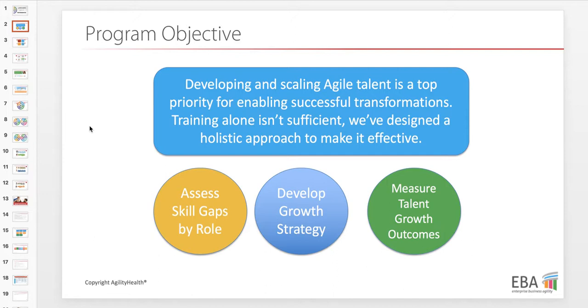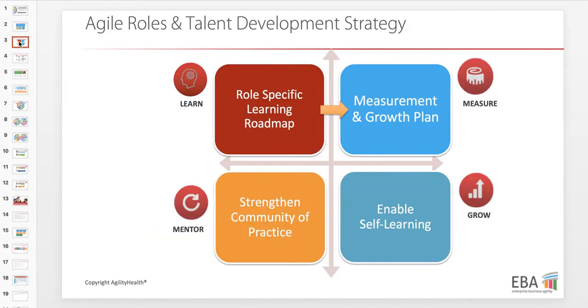It's not only skills development, it's not only focused on training, it really is an end-to-end talent development program. So obviously it includes the skills assessment by role, there is a talent development and a growth strategy, and then we do want to tie talent development back to outcomes, and outcomes would be the maturity and the growth of the teams themselves.